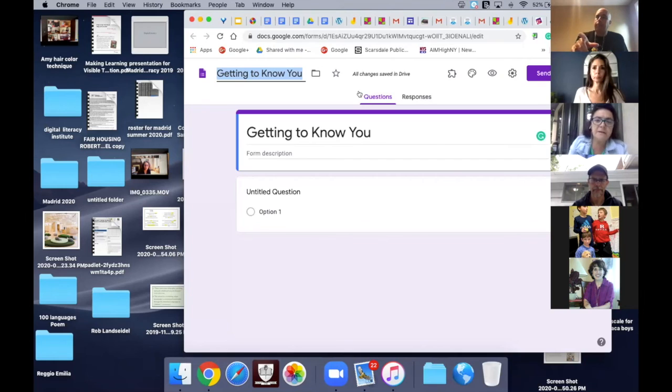Gotcha. Now, because I'm creating this form, let me just set the logo. Should I put the student's name first? Because then when I go to the spreadsheet, I want to know who's answering my question, or does it automatically do that? It does not automatically do it. The only thing it will automatically do is your timestamp, and that's when the form was filled out.